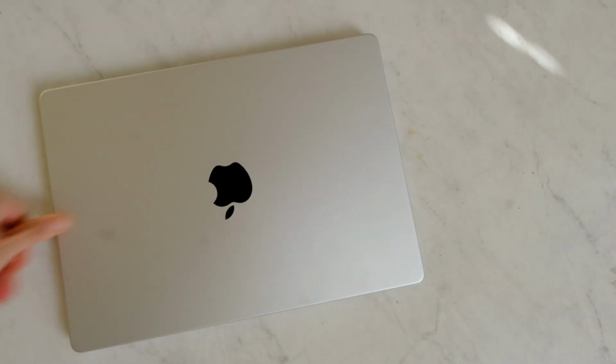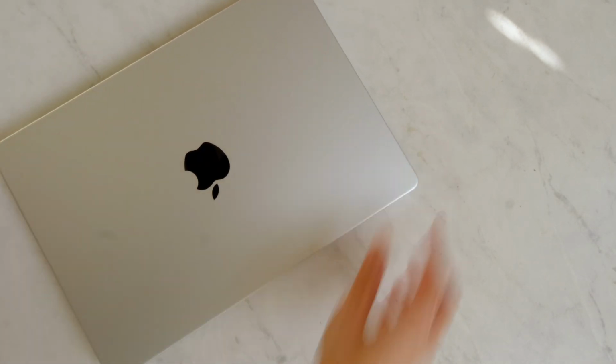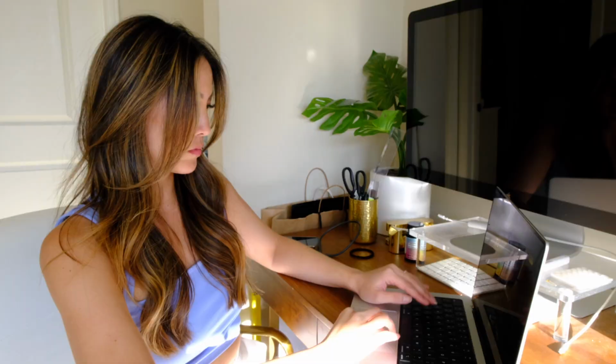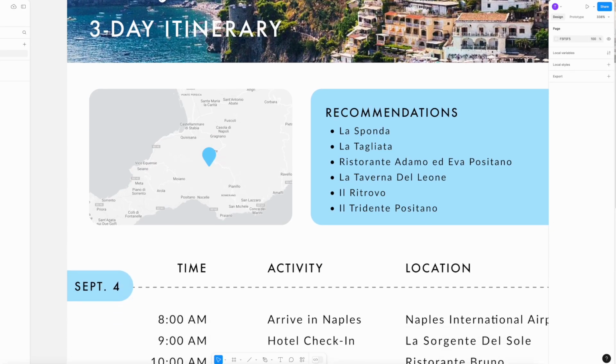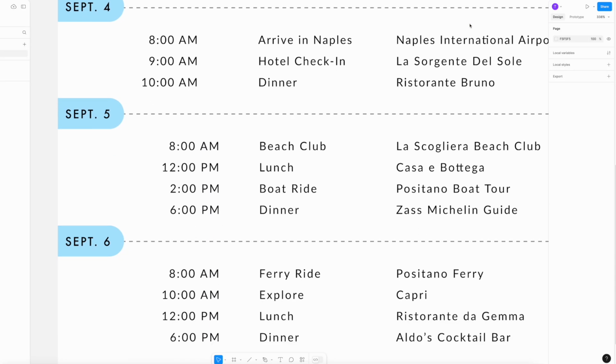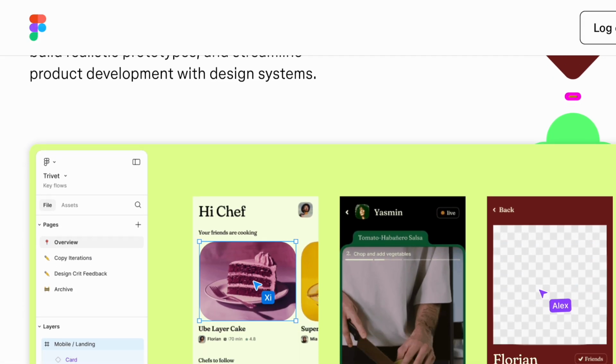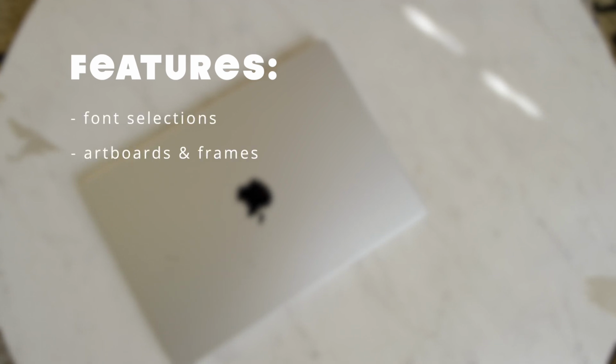So whether you're just getting started in UX design or you just want to learn how to make an aesthetic travel itinerary, I'm going to walk you through how to create a stylish planner that you can share with your friends and family using a popular design tool called Figma that's used widely in different industries. I'll go over basic features like font selections, artboards and frames, auto layout, alignment, masking, and more.